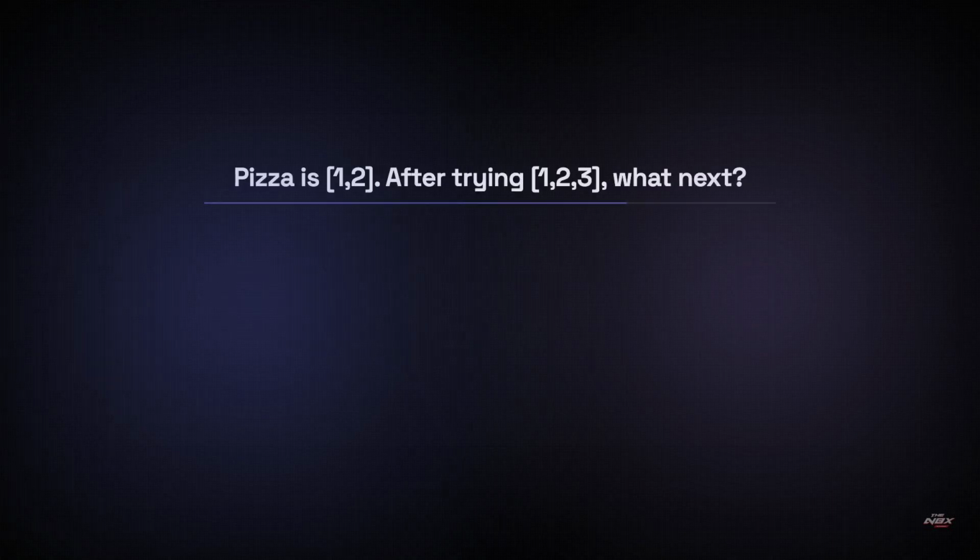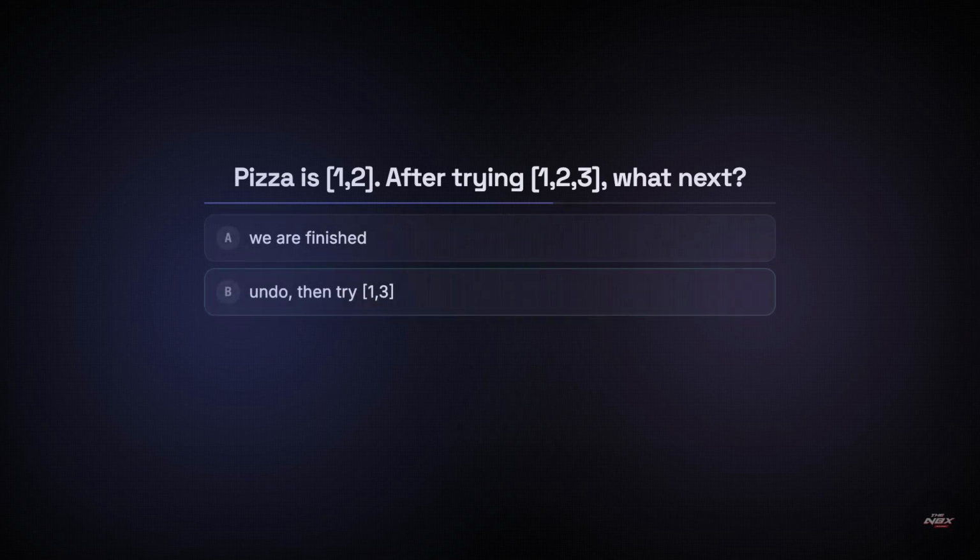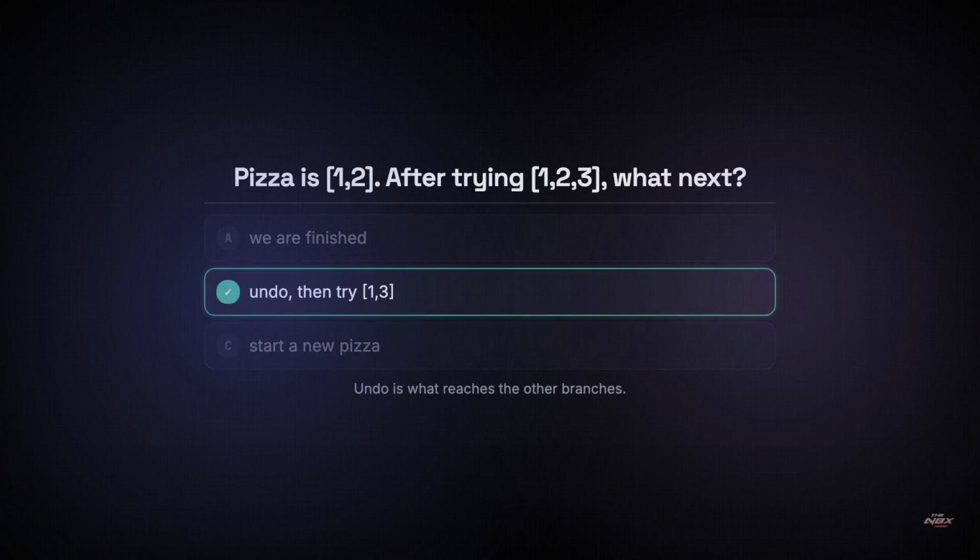After we try adding olive, what happens next? We're finished. We take olive off, then mushroom, and try pepperoni with olive instead. Or we start a new pizza from scratch. Have a think, and pause the video if you like a moment. Ready? We take the toppings back off and try a different combination because that undoing is the only thing that ever reaches the other branches.